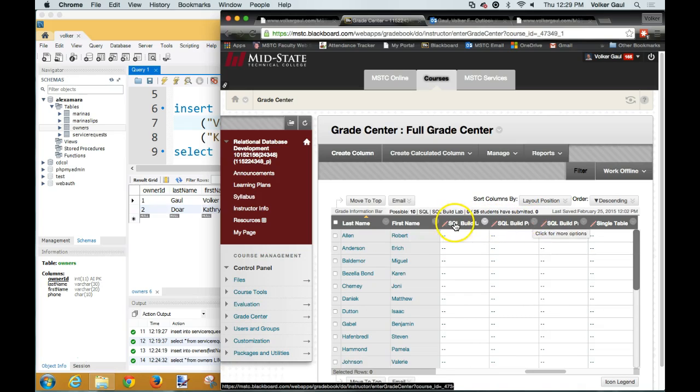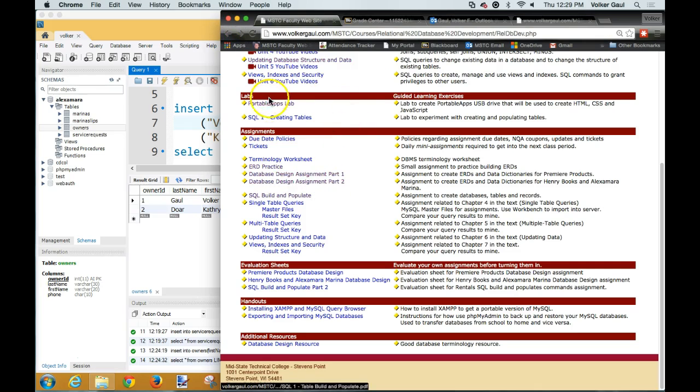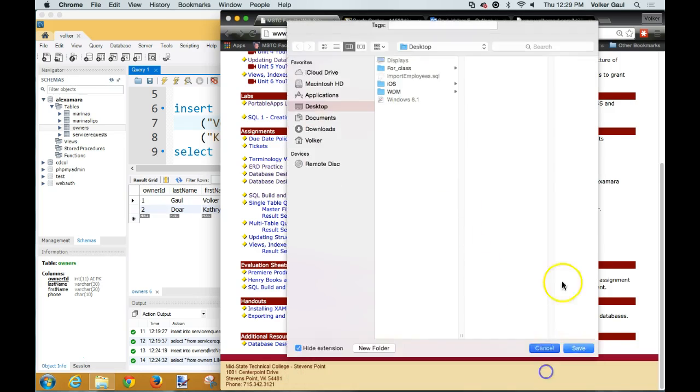SQL build part 1. Ooh, there's also a lab. I forgot to look at that. Let's go take a look at that lab. Maybe I'll sign that first. Here's the SQL creating tables lab. I have not looked at it since last year. Oh, it's a Word document.